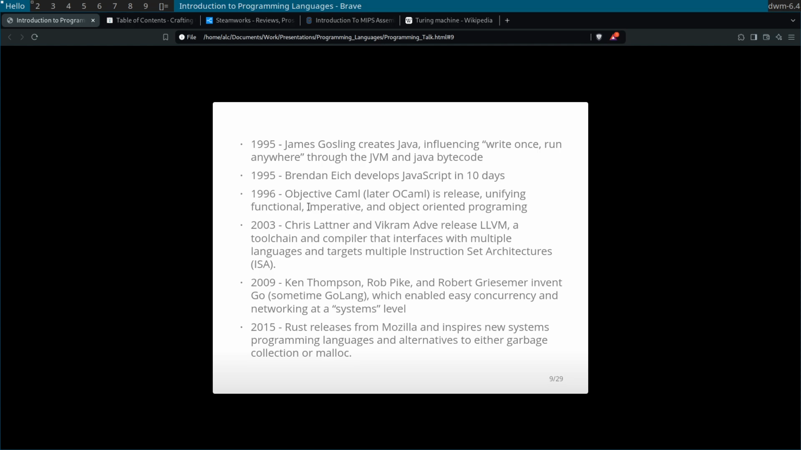1996, Objective Caml, which later becomes OCaml, is released. And this is kind of one of the first times that functional, imperative, and object-oriented programming come together in one package. In 2003, Chris Lattner and Vikram Adve released LLVM, which is not a programming language, but it's a toolchain and compiler set that makes compiling to different CPUs easy.